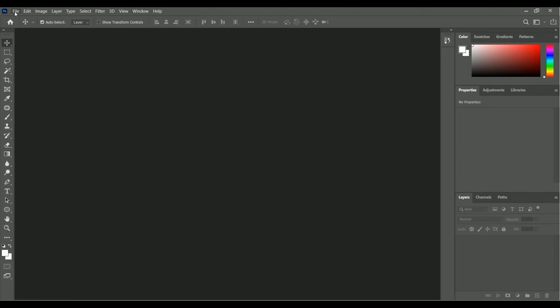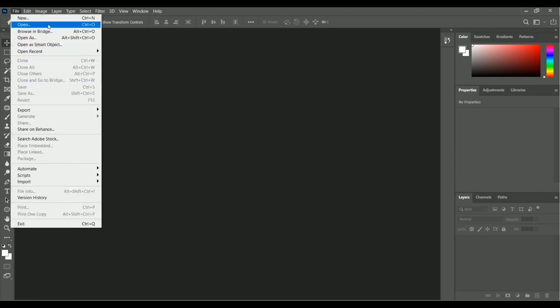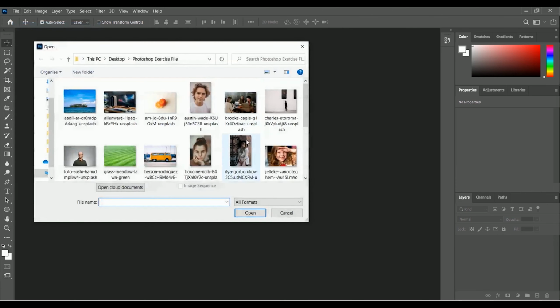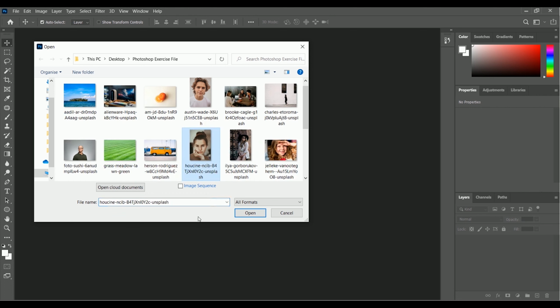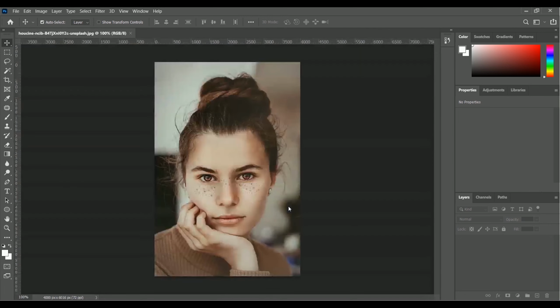Here is the File menu, here is the Open option, and inside our exercise file you will get this Housing Ensib Unsplash image. You just have to select it and then click Open. Okay, here we go. You can take a look. This lady has lots of dark spots on her face, and we're going to fix this. We're going to remove all these bad spots from her face.